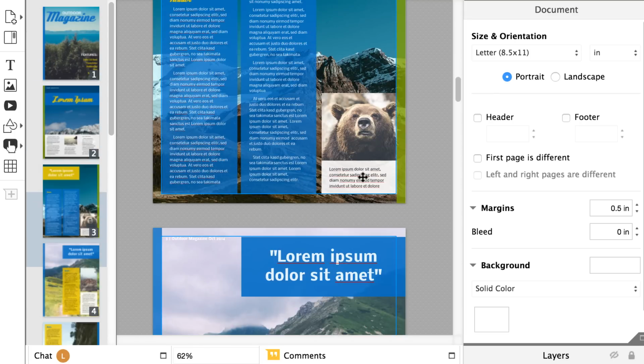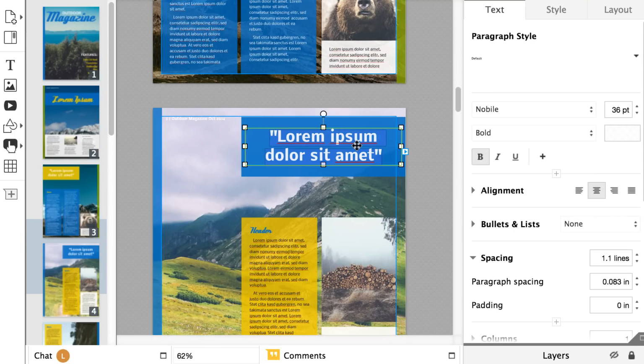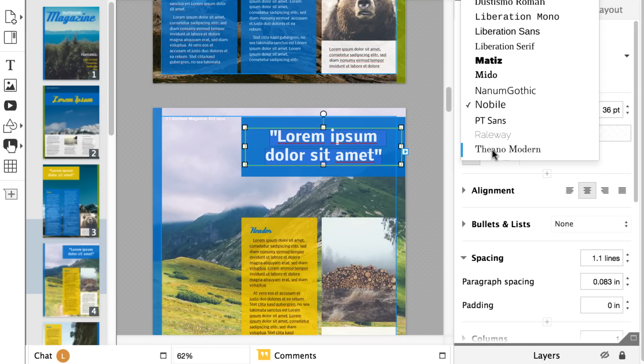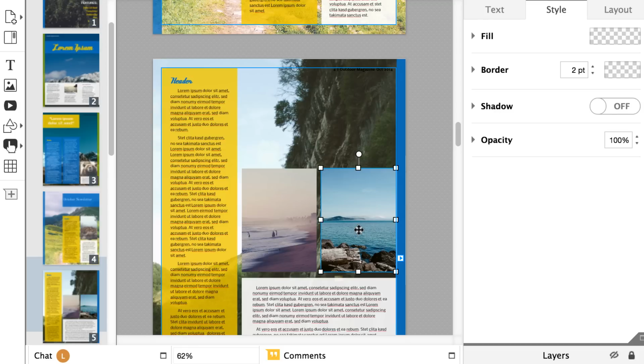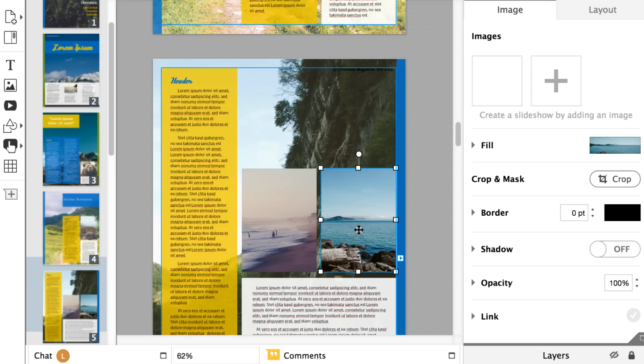To replace a text box with your own content, double-click it. Change the font and style by using the text panel. To replace an image, you'll also double-click on it.